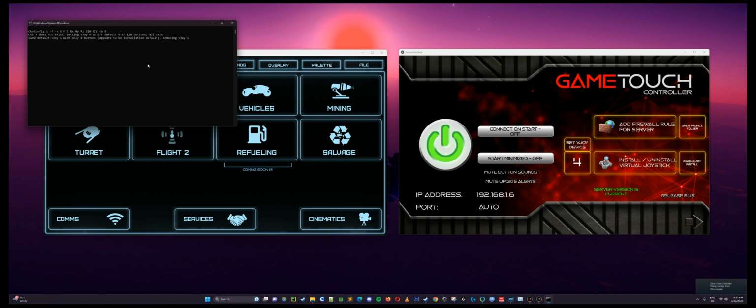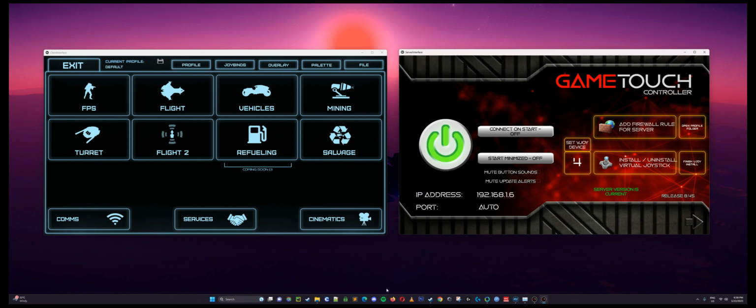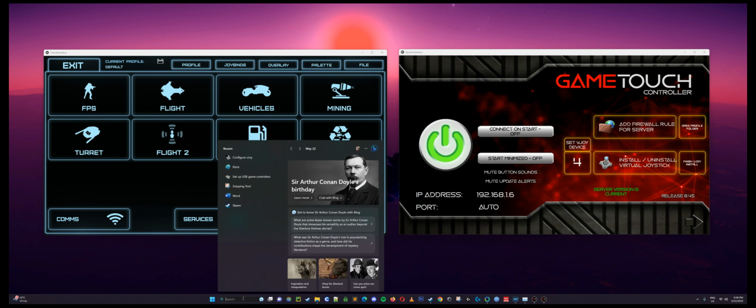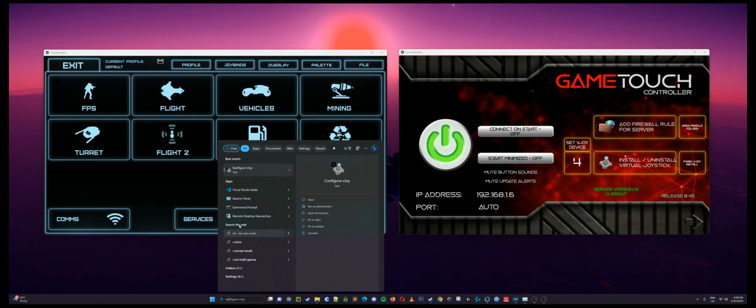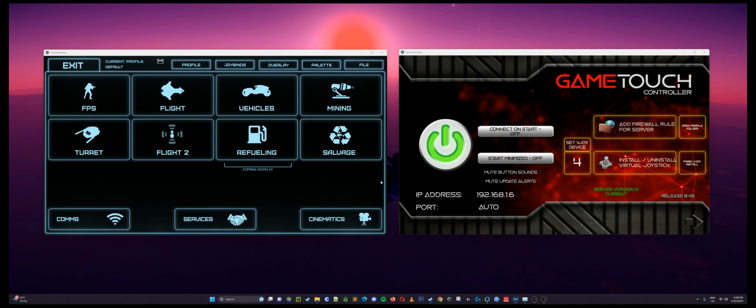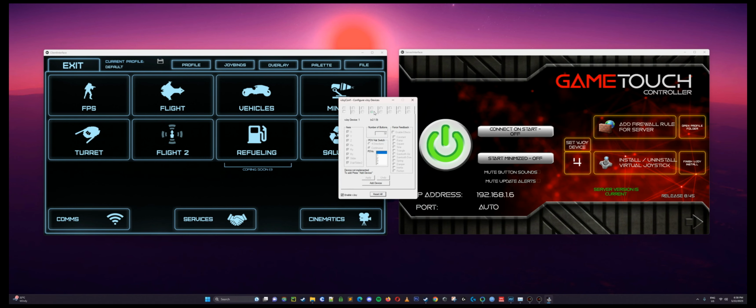It may ask you to restart if you haven't done this before, but if you've already done it before, then it should apply without restarting. Then it will come up with waiting once it's finished. And so now if I go into my configure VJoy and check, I should see now that I have, by default, it's on device 4 with 128 buttons. So that just saves a little bit of hassle for people.